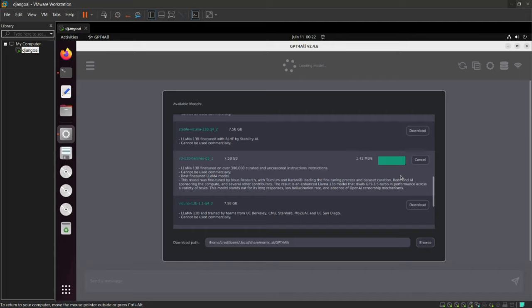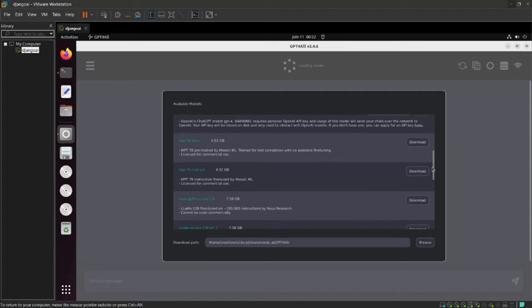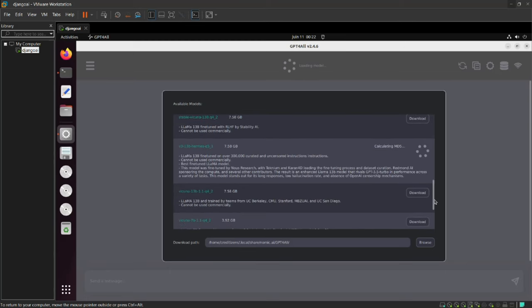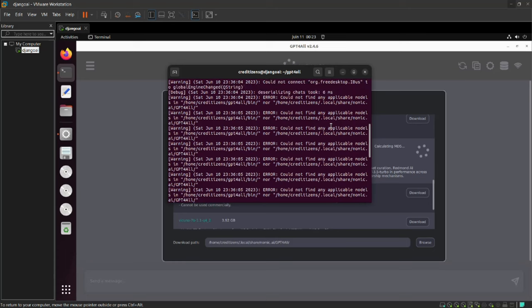So GPT4ALL is a project that is gonna be working locally on your computer, and you'll be able to use the power of GPT4ALL or different models here that you can see, and use it as you used to do while you're online on GPT.